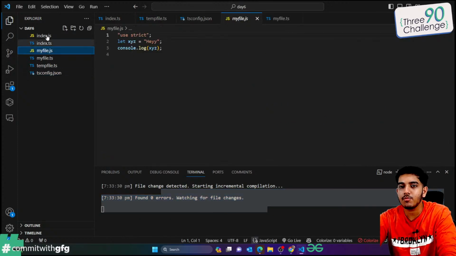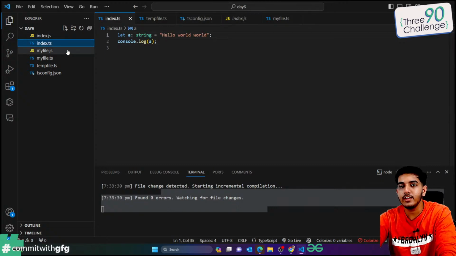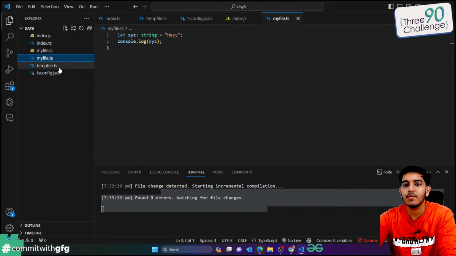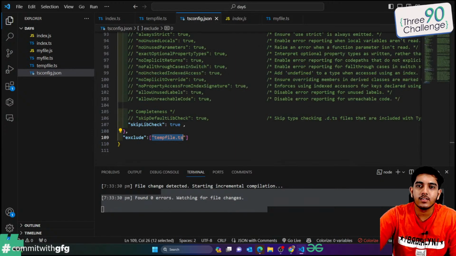It would be just compiling myfile.js and index.js. That means my index.ts and myfile.ts. It won't compile tempfile.ts, right? So I hope you understood this. This is what exclude is.